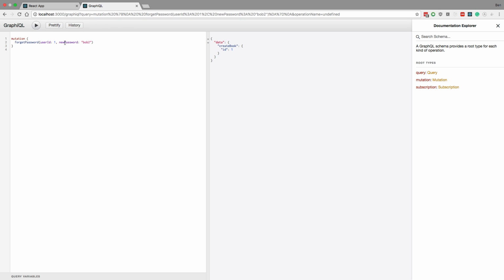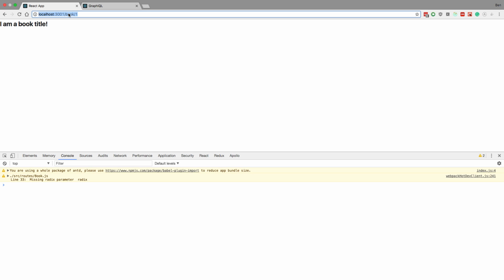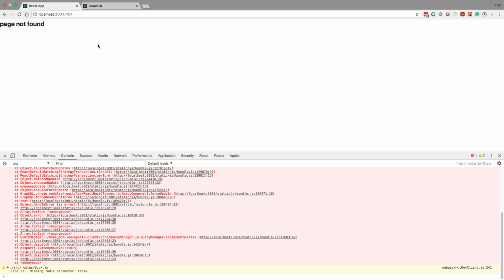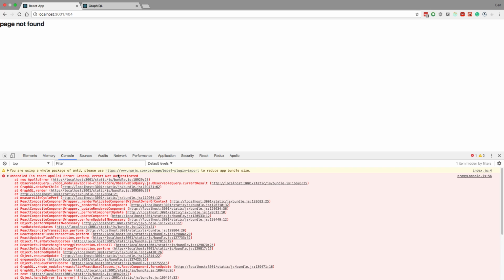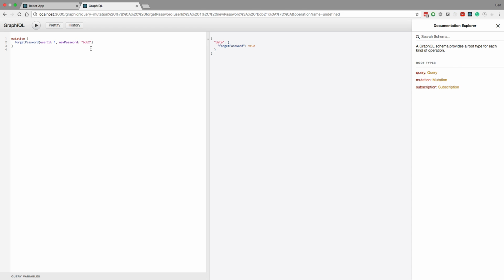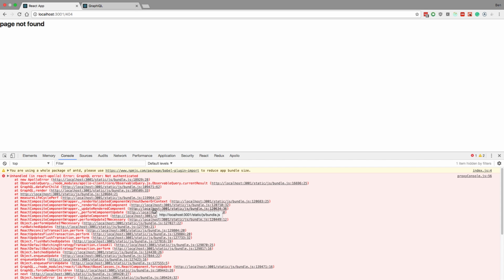Now I'm going to come over here and forget the password for Bob. So he has a user ID of 1 and new password like that. So I'm going to go ahead and run this. It works, so we got true back. And now I'm going to refresh this. And what you'll notice is page not found. So the user is not authenticated. And the reason for that is we just changed the password for Bob, so that changed how the secret worked.